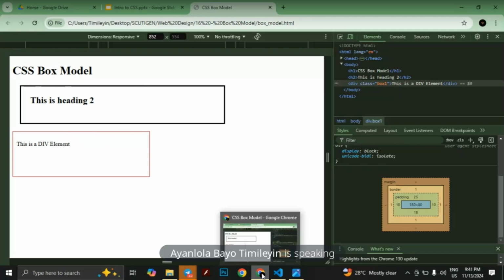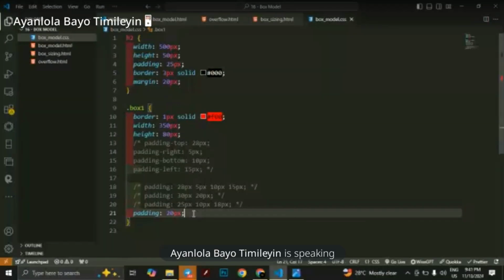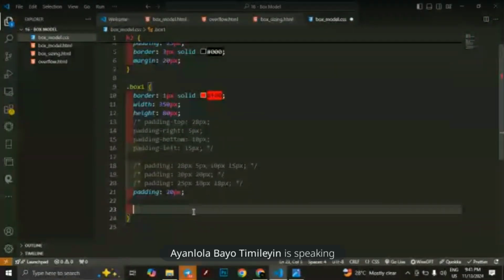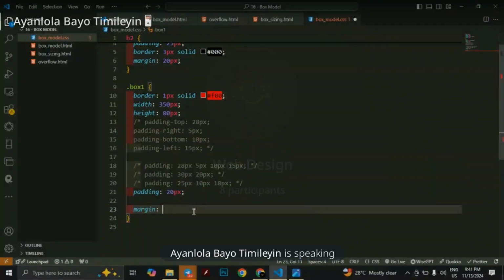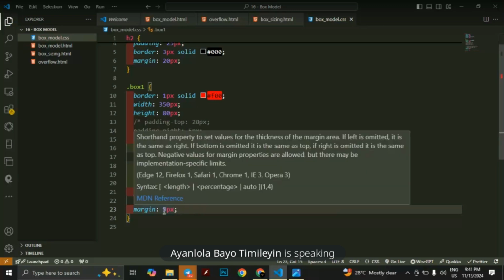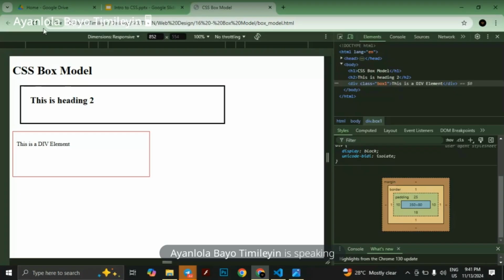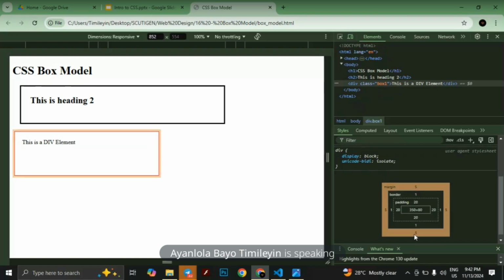Okay, so let's just play around with margin. Let's say margin, 5 pixels. So you already know what this does, right? This 5 is shared. It gets applied to the top, left, right, and bottom as well. So save this, head back to the browser and refresh. So you see we have 5, 5, 5, 5.